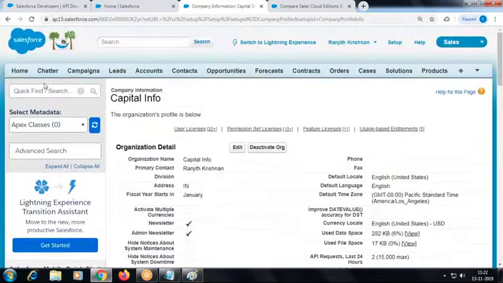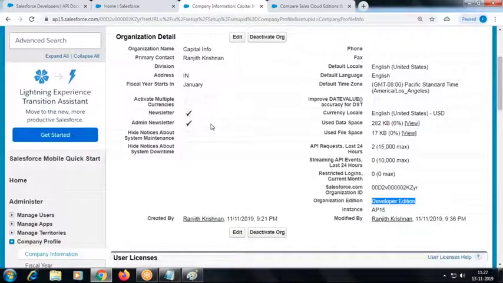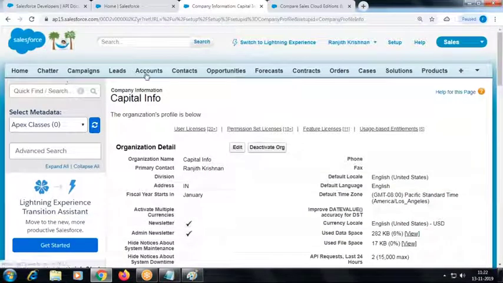No, it's not about the tab, it's about the feature. These are all tabs. Everything is a tab. We are talking about features. What are the features available to you? Okay, so we are talking about the tab.